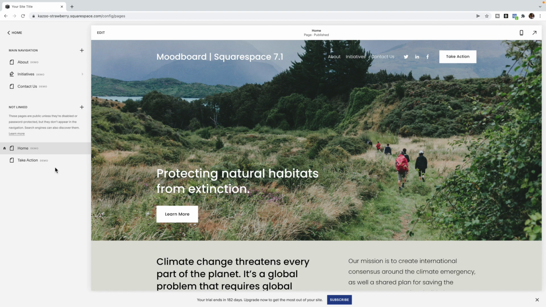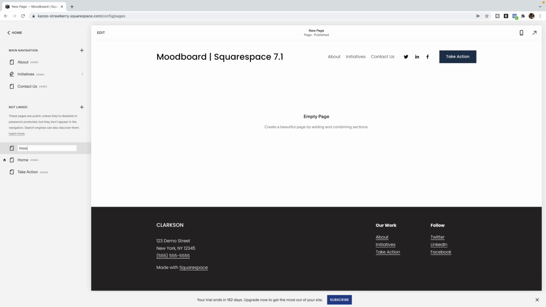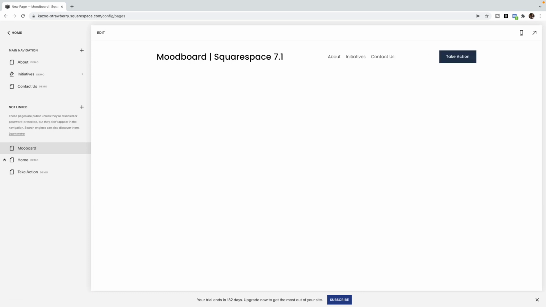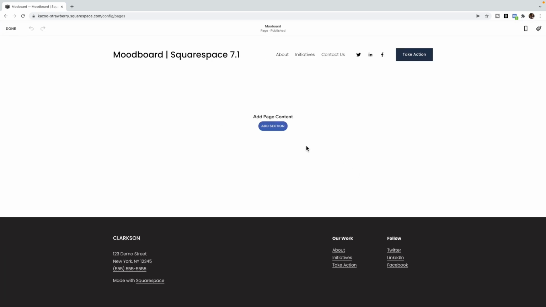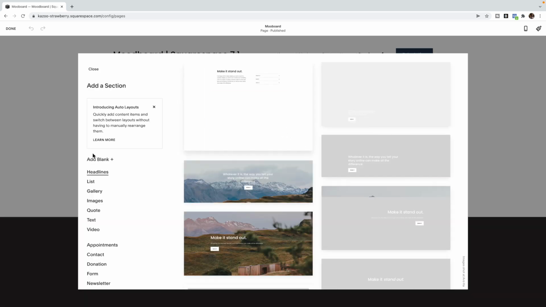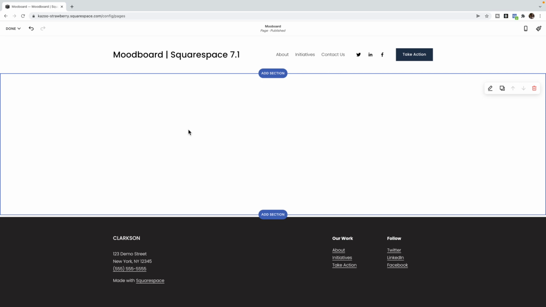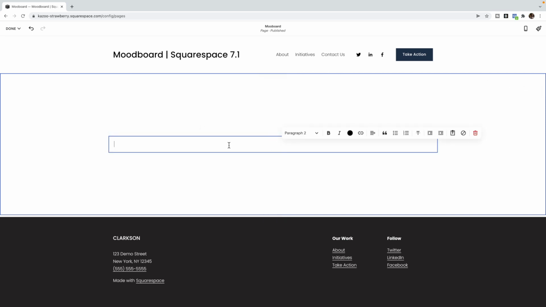So what I'm going to do to create this is go to the Not Linked section and select a blank page. I'm just going to call it Mood Board. Then in here, I'm going to click to edit, and I'm essentially going to add all of the blocks that I think I'm probably going to be using on the site, or all of the main ones anyway. So I'm going to add a blank section, and in the text box, I'm going to put all of the heading and font options.